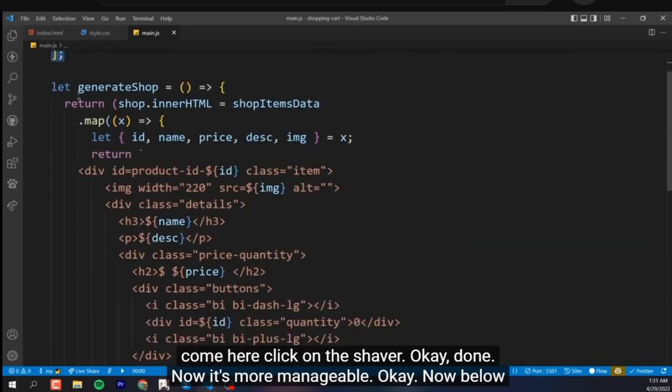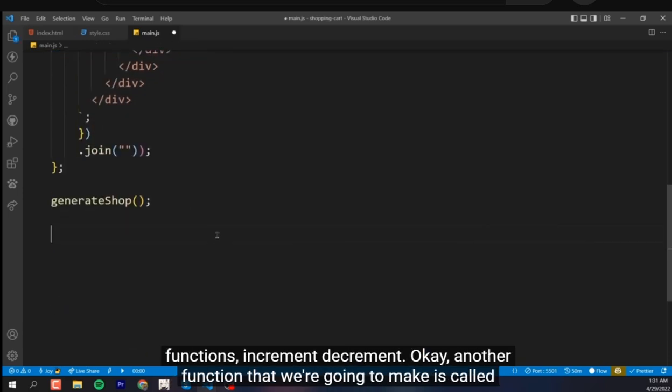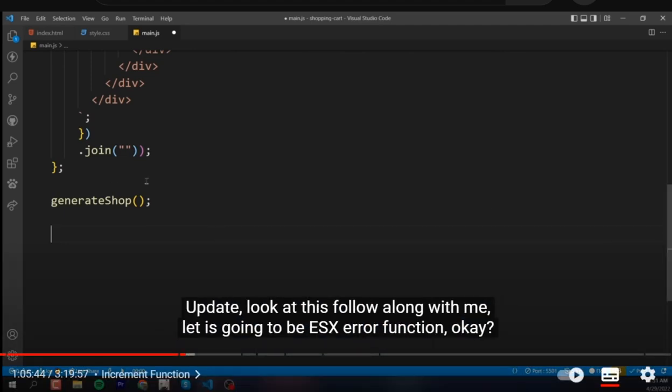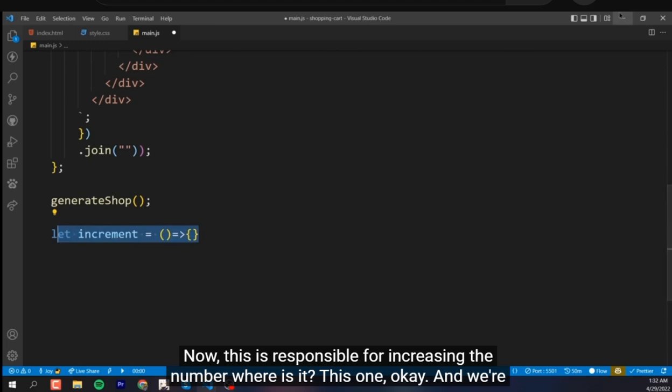Now below this function, what we're gonna write is two functions. We're gonna make two functions: increment, decrement. Another function that we're gonna make is called update. Follow along with me. Let is gonna be an ES6 arrow function. Increment equal to this one arrow function here, like this. There we go, done. Now this is responsible for increasing the number.